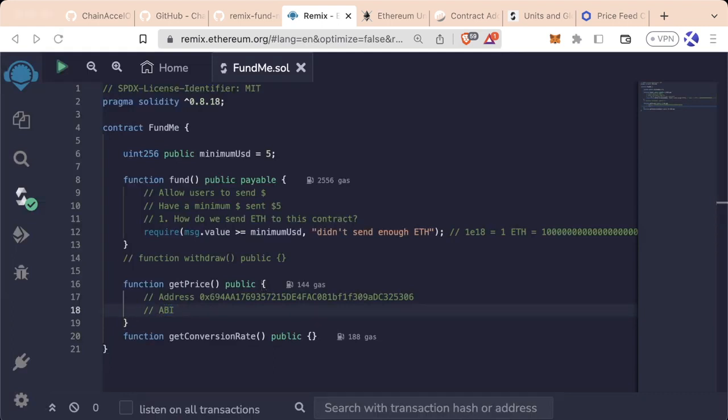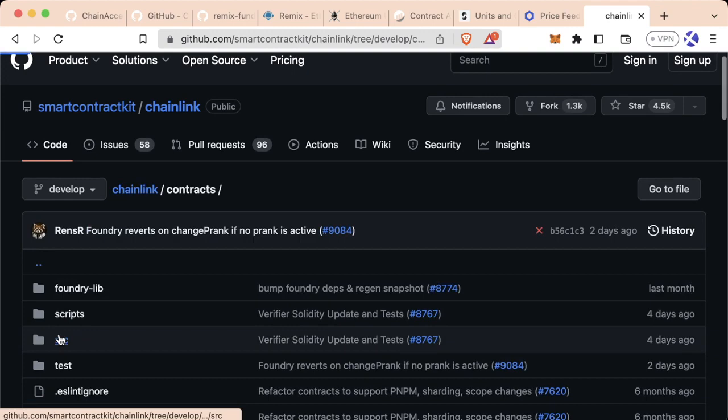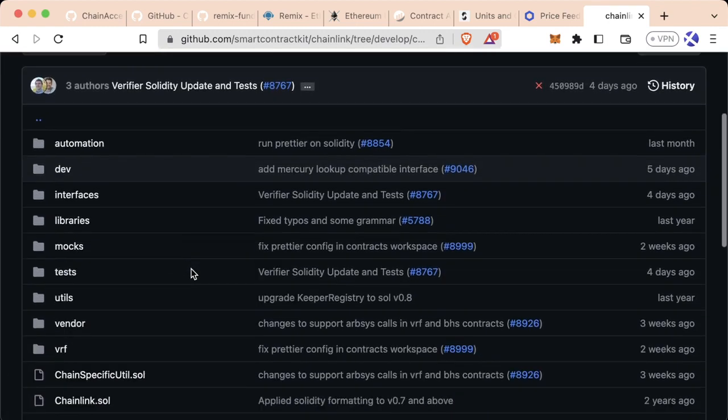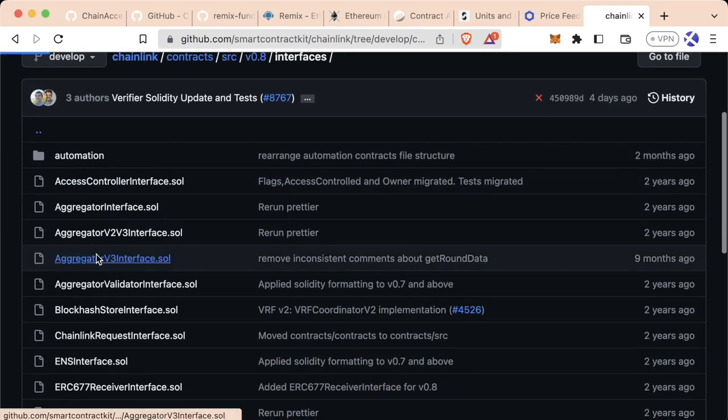How can we get the ABI? There's a concept in Solidity known as the interface. If we go to the Chainlink GitHub, and we go to smart contract kit/Chainlink, we can see a lot of the different contracts in the Chainlink repository. We can go to contracts, SRC. This might look a little bit different based off of when you're looking at it. V0.8 interfaces, and we go to aggregator v3 interface.